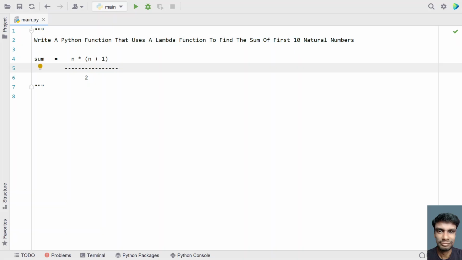In order to solve this, you should remember the formula to find the sum of first 10 natural numbers. This is the formula, that is sum equals n multiplied by n plus 1 divided by 2. So in order to find the sum of first 10 natural numbers, you just have to replace the value of n by 10. So let's try to solve this using the Python program.